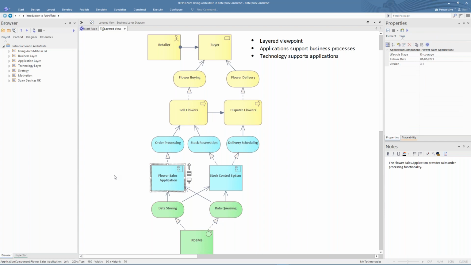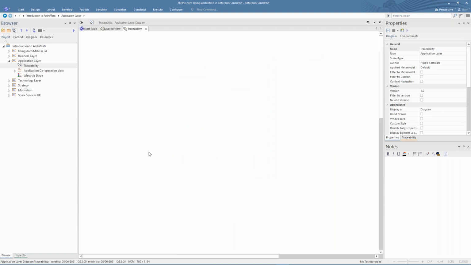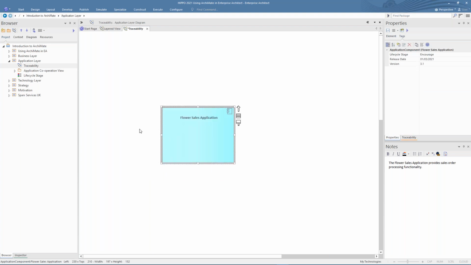I'm just going to copy the flower sales application and go ahead and create a new application diagram. I'll call it traceability, and I will shallow paste as a link onto the diagram. I'll make the sales application a little bit bigger so that we can spot it easily.